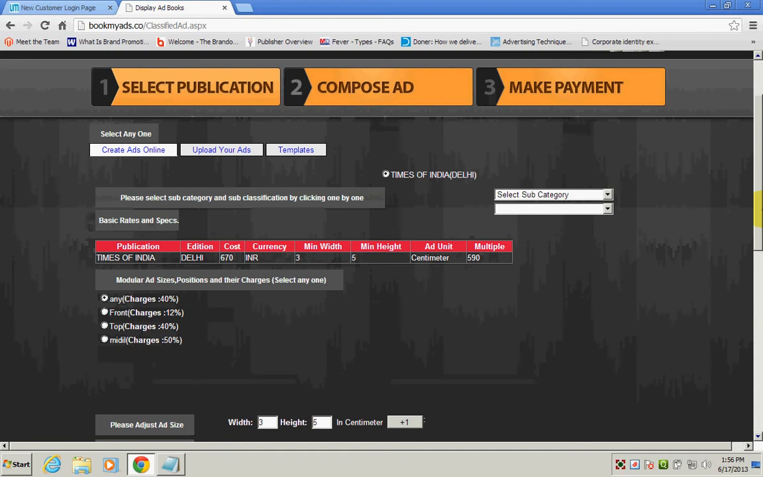This is the step 2 for the classified display ad or the run of paper display ad. Here the user gets 3 options: whether he may create ads online, or he may upload their ready-made ads, or he may use an editable template. Before that, he will have to select the category and subcategory.